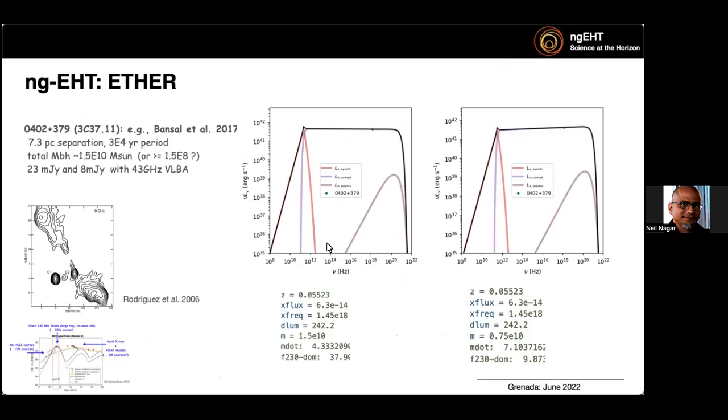Let's see, here's one. It's just an illustrative thing, right? So here's 0402+379, where this is not a hard binary. It's a 7.3 parsec separation between these two centimeter wave VLBI cores, right?